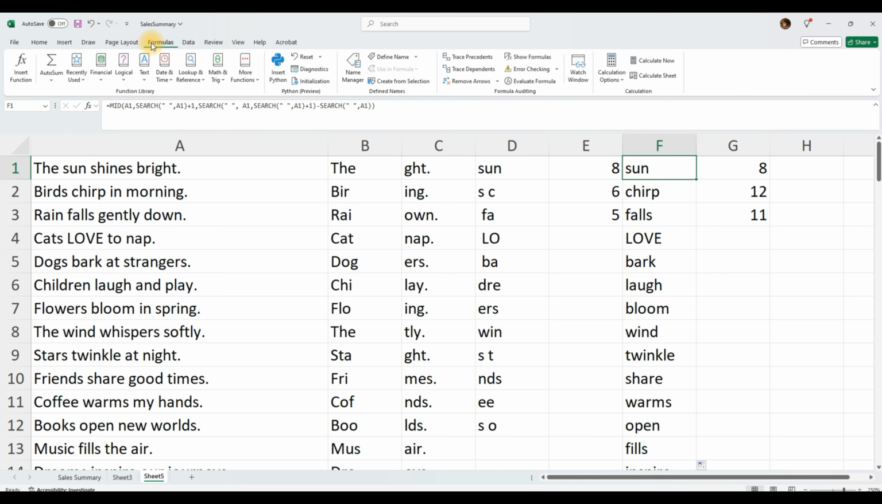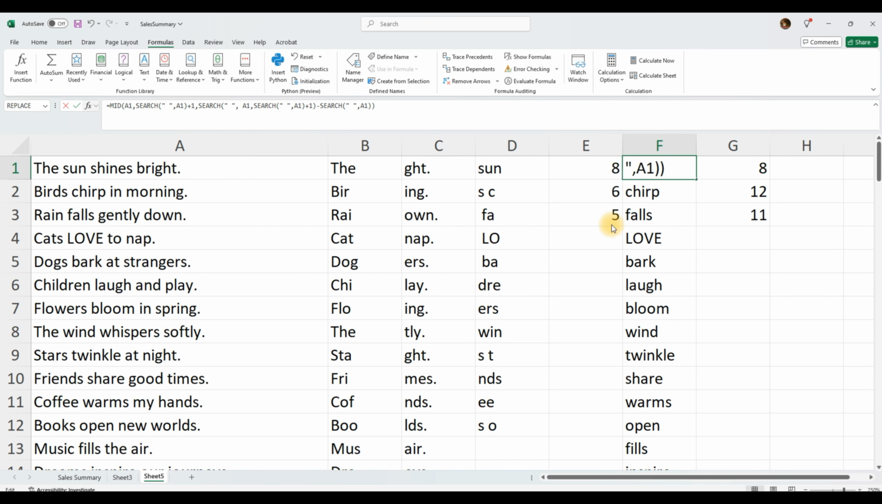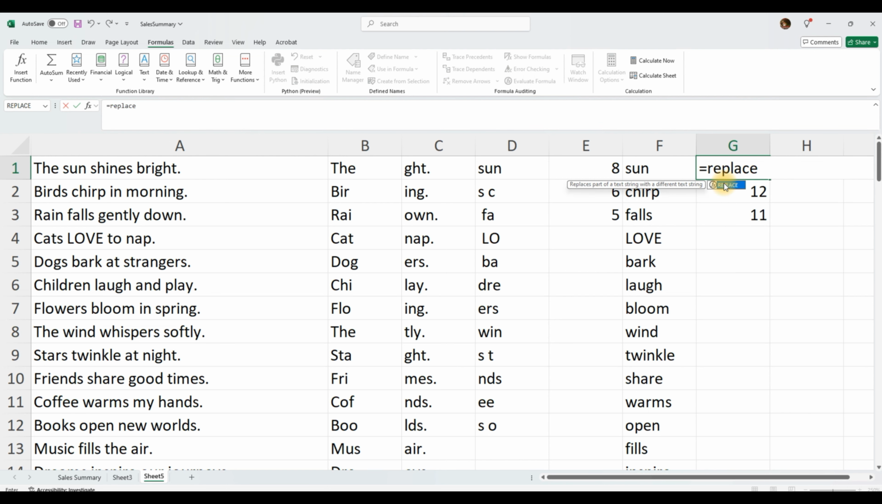Let's go back here. What else can we show you here? A commonly used function is the REPLACE function. If you want to replace something with something, you can use the REPLACE function. Let's check that function here. Equal to REPLACE, old text, start number, number of characters, and new text. So for example, I want to replace sun with moon here.